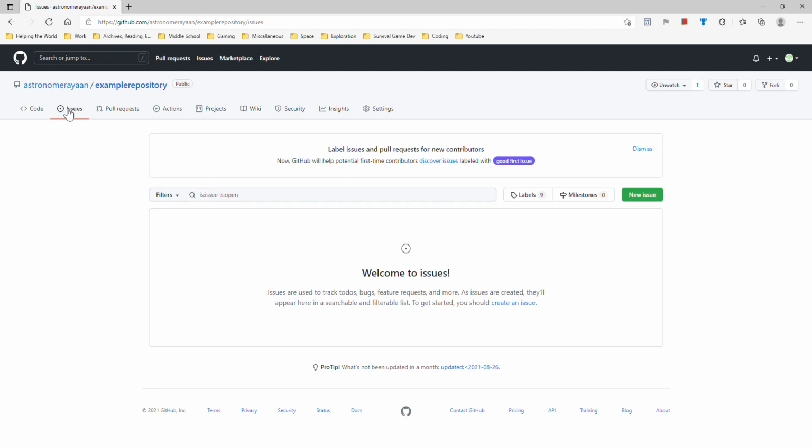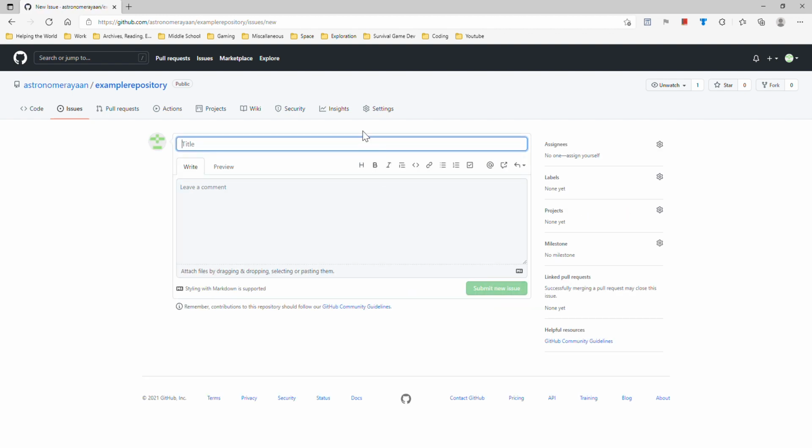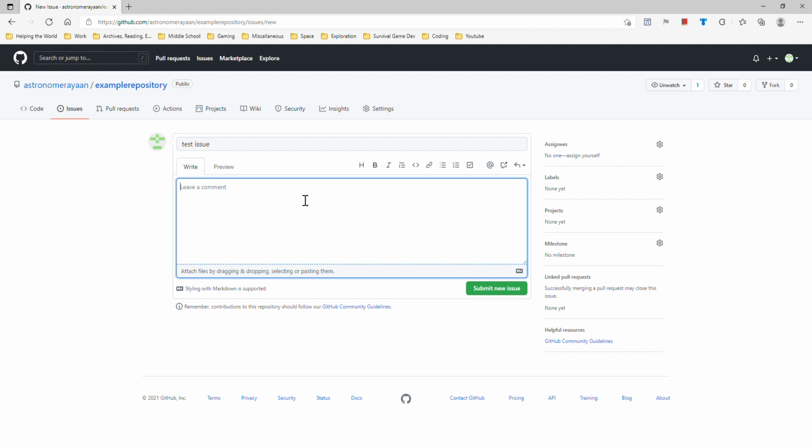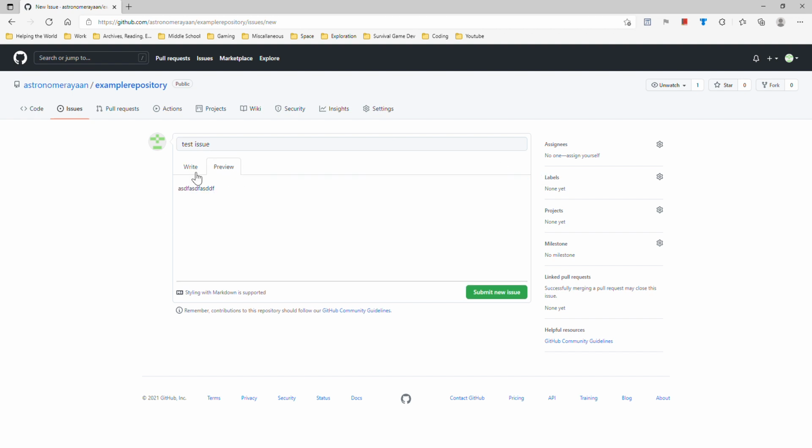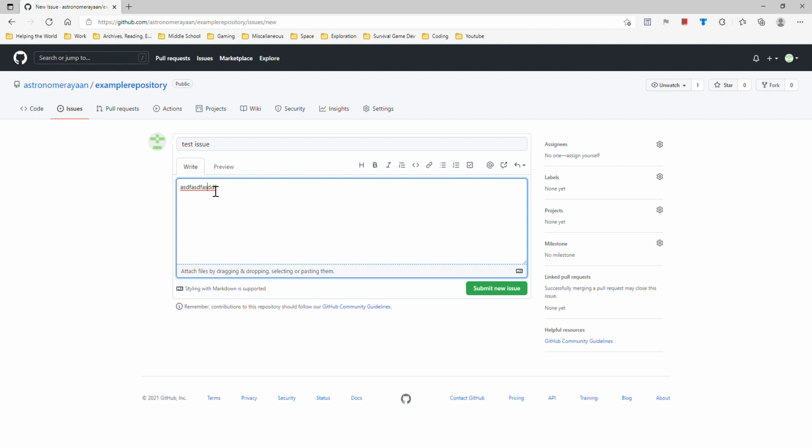Next thing we're going to look at is issues. Issues are basically bug reports, and you can make a new issue here. You can make a title over here, and then you can write the issue, starting with markdown as supported, and then you can use these tools over here as well. You can preview it, and then you can assign the people, assign labels, assign projects, assign milestones, and then submit the issue.